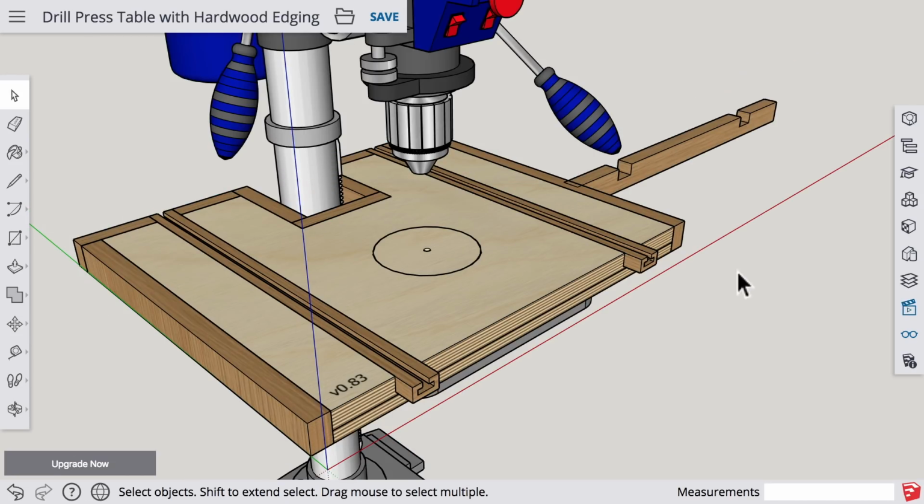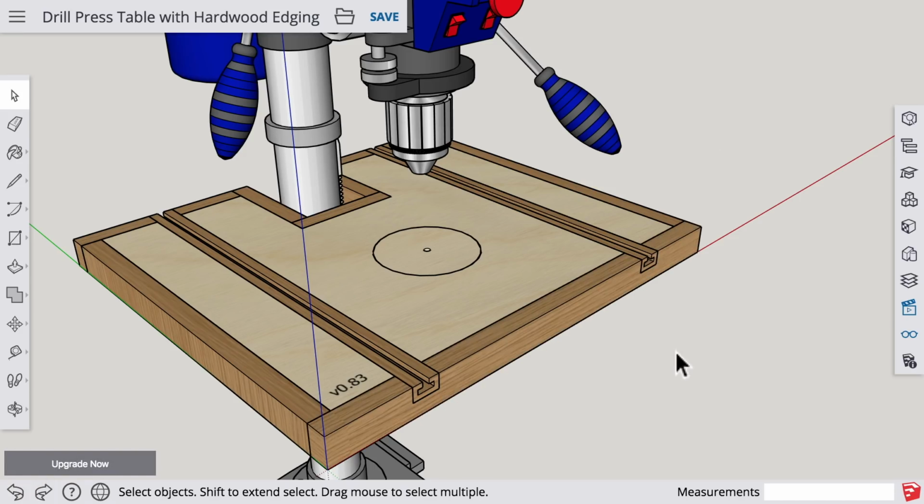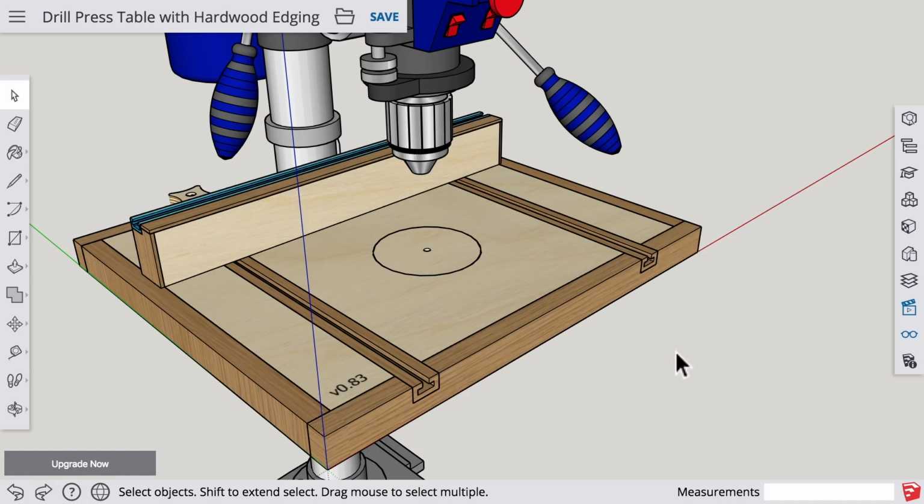But what if you moved or deleted something? Try using the undo button. Or Control or Command Z should work also, depending on whether you're on Windows or a Mac.